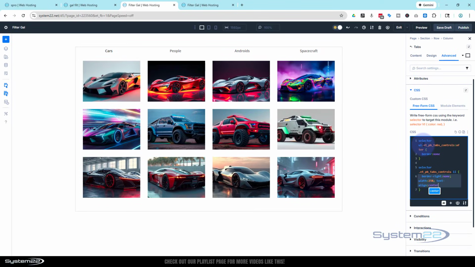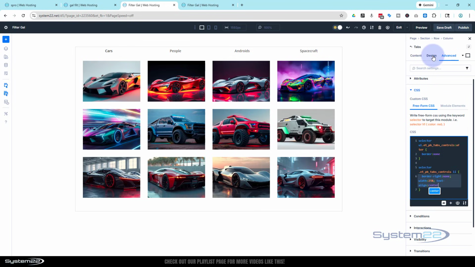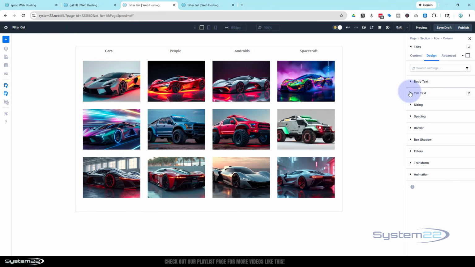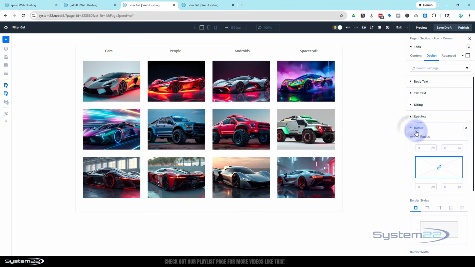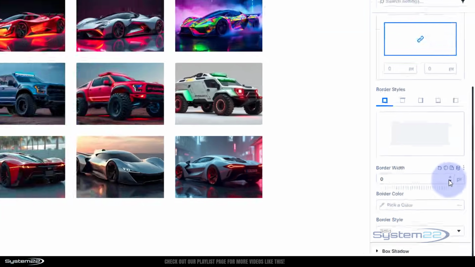Okay. All we should need to do now is get rid of this border. Well, I mean, that's what I want to do. You may want to leave yours. So we're still in the tabs module. We can do that easily by going to design. We'll close up our tab text here. We'll go down to border and border style all around. There's the 1 pixel border. We take that down to a 0. That's going to get rid of that.